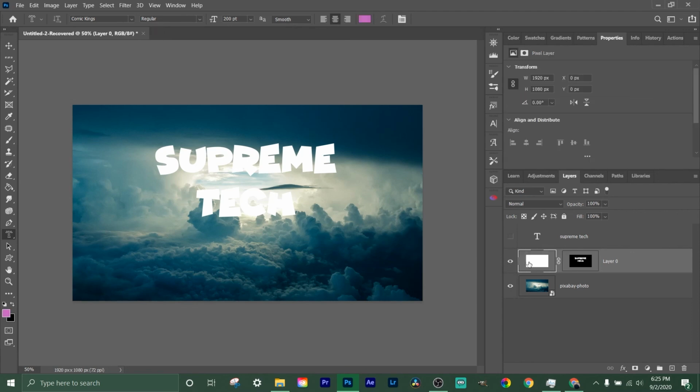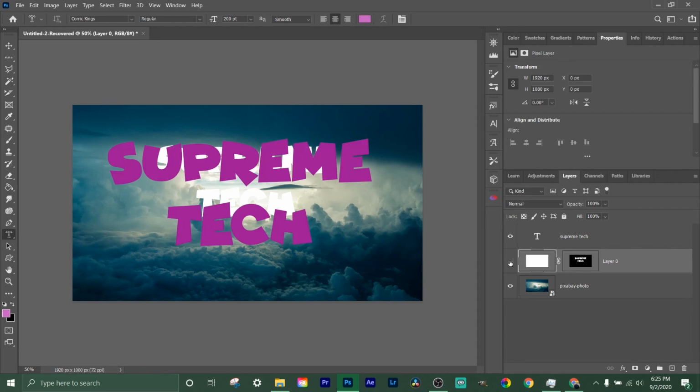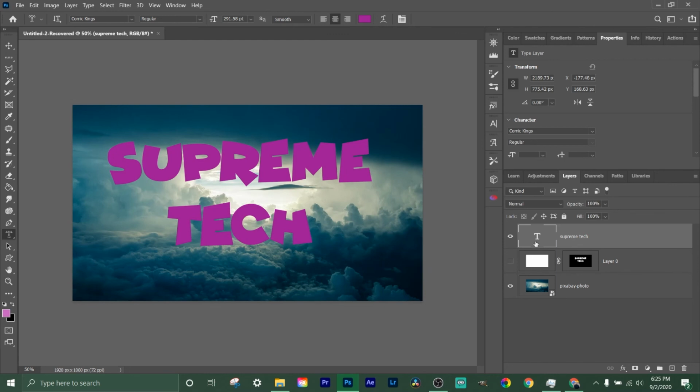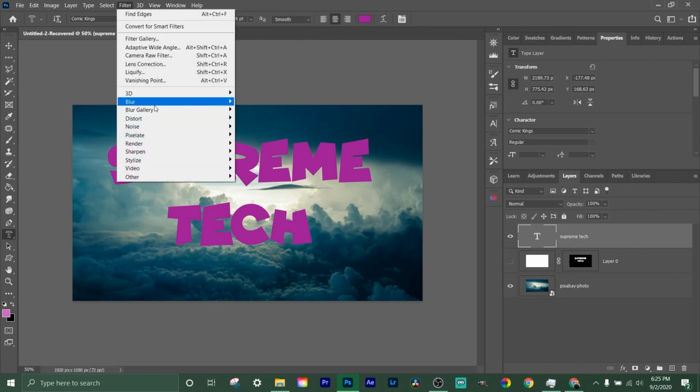Also, let's go ahead and bring up our original text. We're going to hide this. We can come here and do a lot of different things to our text. We can click on filter, make sure we're selected on the text that we want to edit. So we're going to click filter.